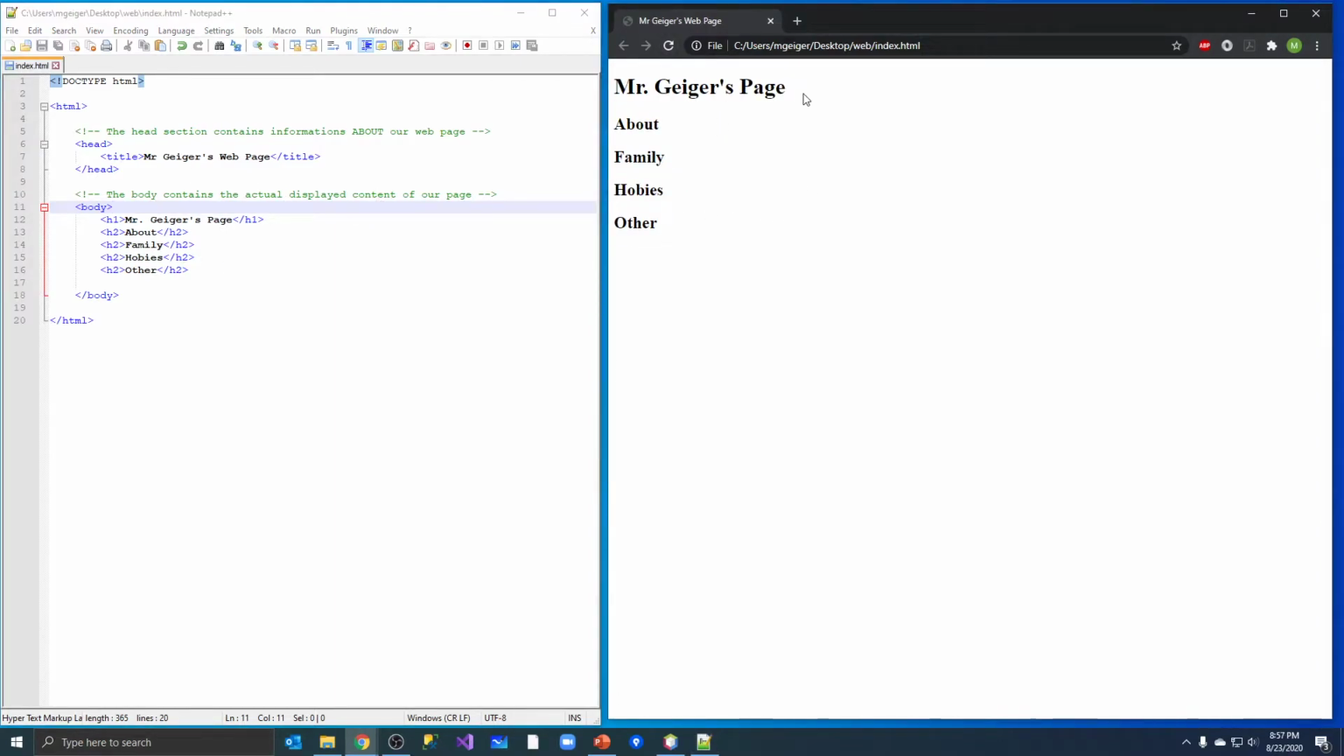So now my page is starting to get set up. I have Mr. Geiger's page. I have a section for about that's got its heading of size 2, a section for my family, section for my hobbies, refresh that, okay, and a section for other stuff. So we use headings to delineate parts of our page a lot of times.